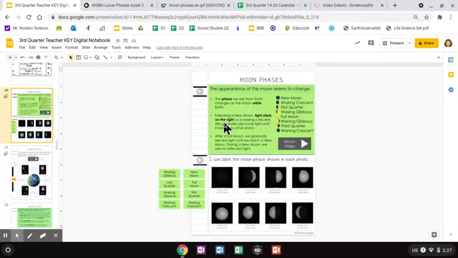Following a new moon, light starts on the right as a waxing crescent, and we gradually see more light until it becomes a full moon. After a full moon, we gradually see less light until we reach a new moon. During a new moon, we see no reflected light. So these are the moon phases. A new moon is when you see nothing, it's black. Then we start to see a crescent form, and it gets larger and larger until we have a full moon, and then it starts to get smaller and smaller again until we start back over at a new moon.